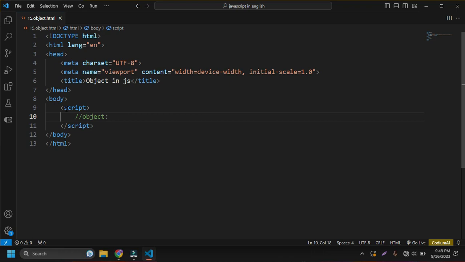If you are familiar with C# or Java, then you may know about the object-oriented concept. In the object-oriented concept, there is a class and object concept, right? But in JavaScript, we don't have a class concept. We can create an object directly without a class. So JavaScript is not a completely object-oriented programming language. It is a prototype object-oriented language.